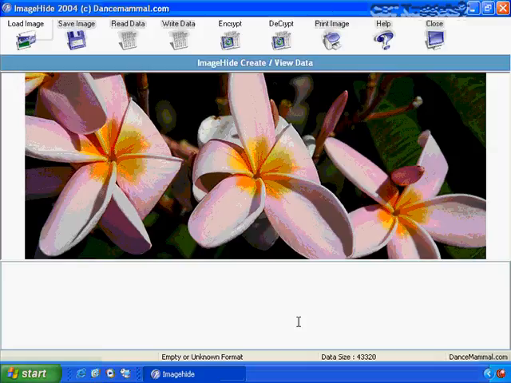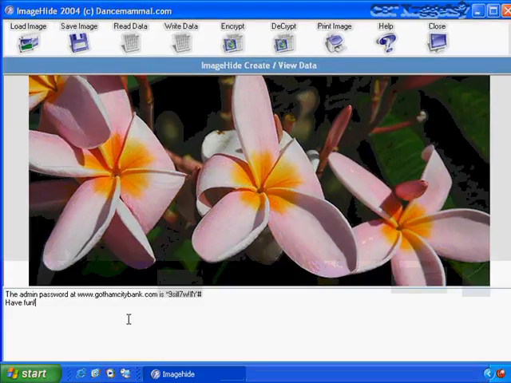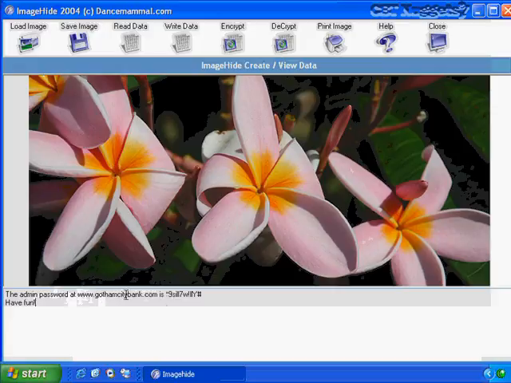But what if I've actually got secret data in here? Maybe I've typed in text like this to my friend, my black hat hacker, and we're going to try to share administrator passwords to a bank here. Of course, Gotham City Bank is a comic book bank, so that wouldn't be real. And then this is the password to that administrator account on that website. Have fun.